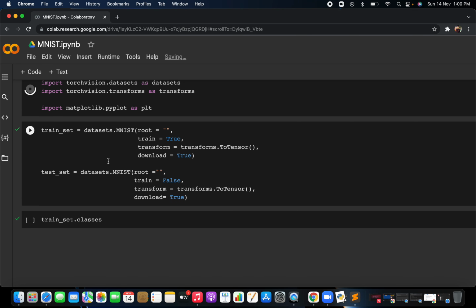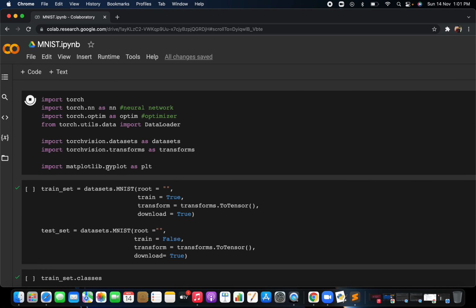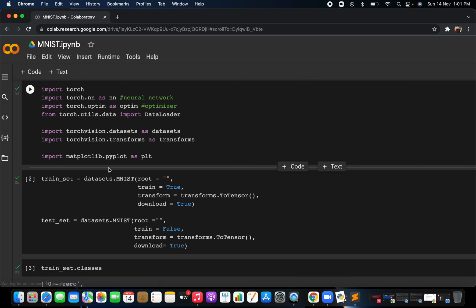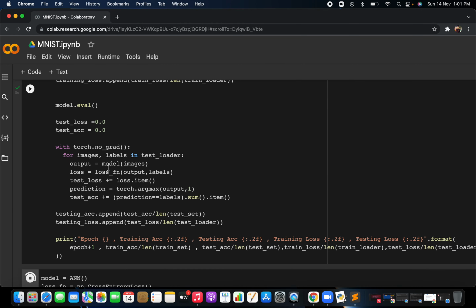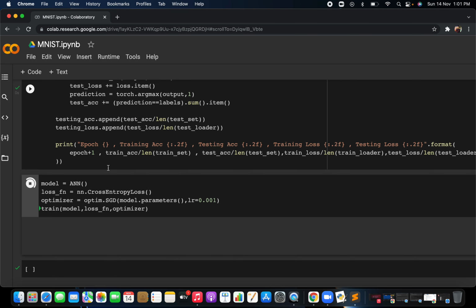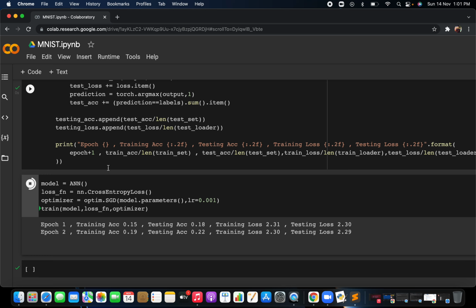You can see it is running, importing first. It is done till now, and it is in the training phase. Let's see what the accuracy will be. Hopefully it will give you some output. Yes, you are seeing training accuracy at 0.15 and testing accuracy at 0.18, and you have the loss. This is how the training accuracy and testing accuracy increase after every epoch.